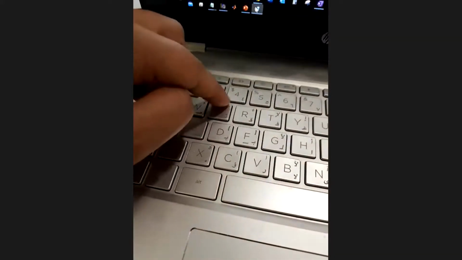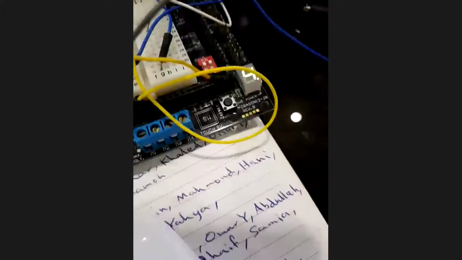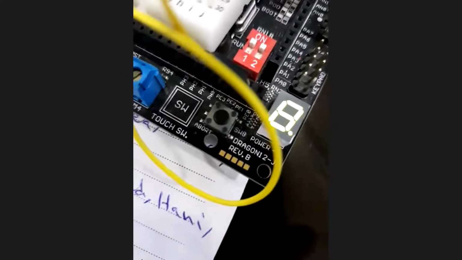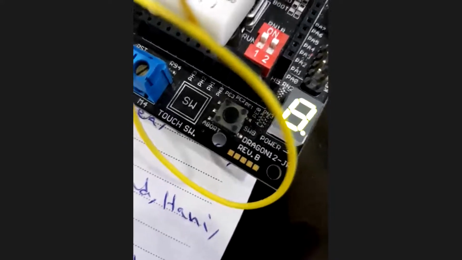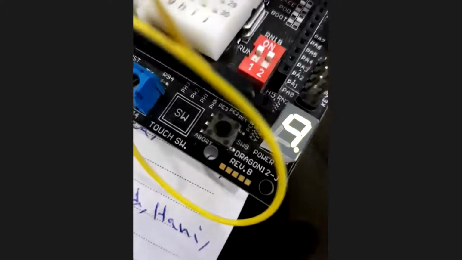Here's the terminal. I'm going to push number 4, and here you're going to see 5. On the laptop you saw 4, right, on the microcontroller. So I push 8 and you're going to see 8, but the 8 has 30 hex subtracted from it to be able to see it.